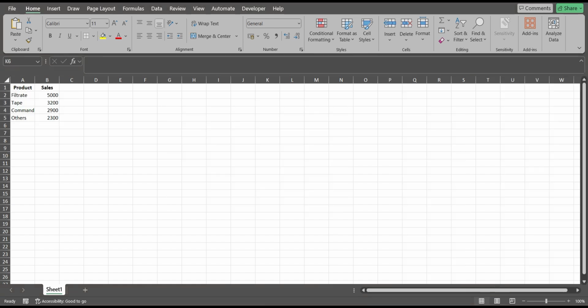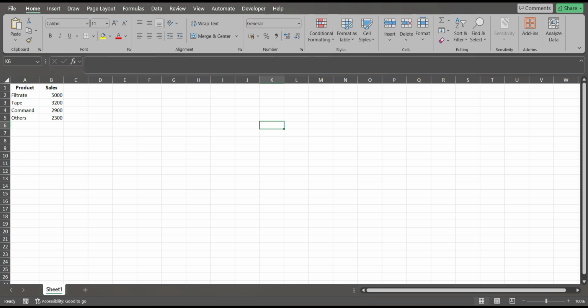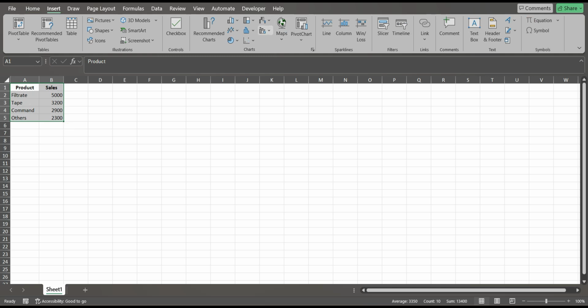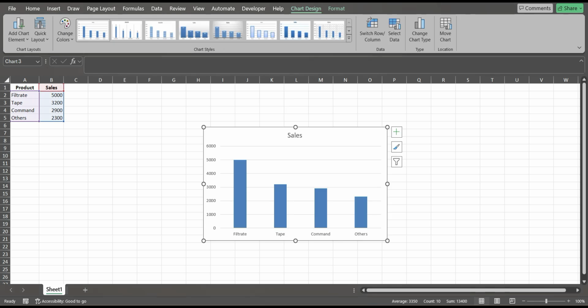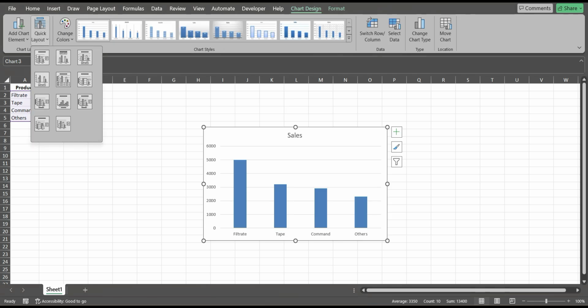Now, we will explore the other layouts of the column chart. So, select all this data and then insert this one, Clustered column. That's the one we will choose. And then, in the quick layout, we can choose the best representation of our data.